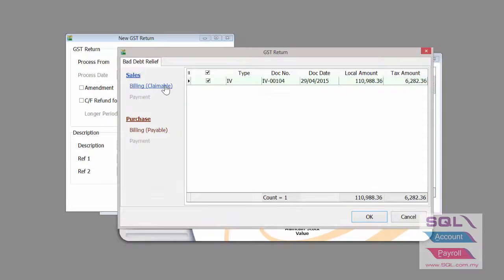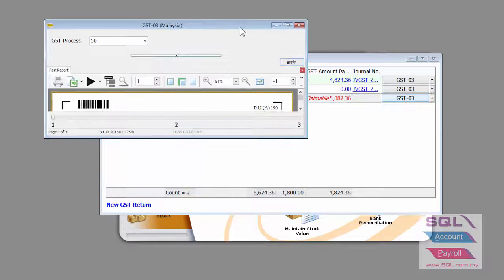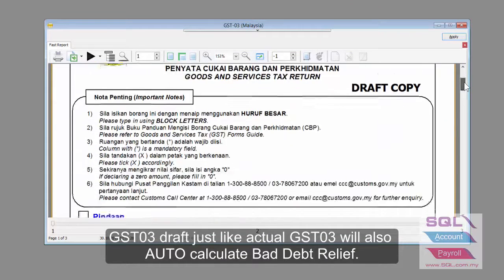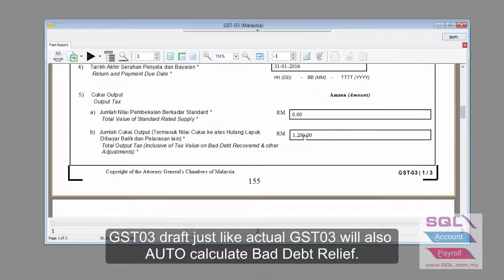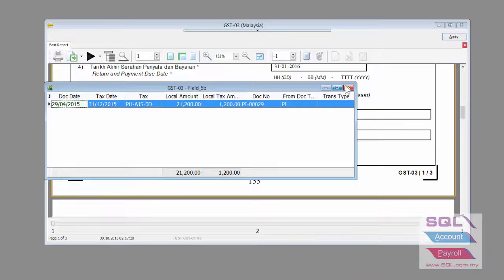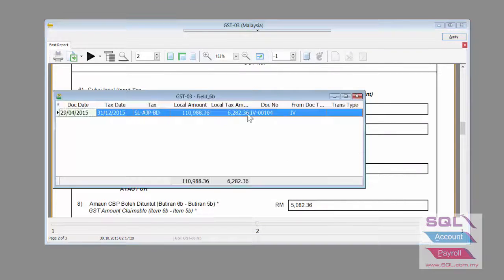You will clearly see that even on draft there is bad debt relief as well as bad debt recovery. It's calculated on sales side as well as purchase side. I click on here again, the GST03. You will see that on 5A there is a purchase bad debt relief, and on 6B there is a sales side bad debt relief.